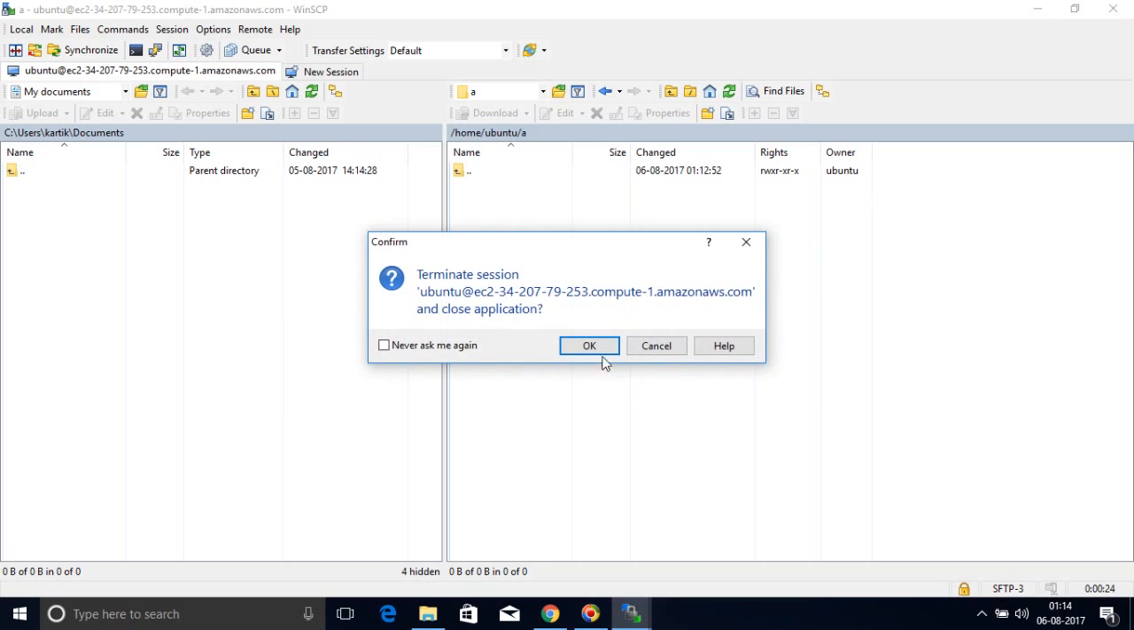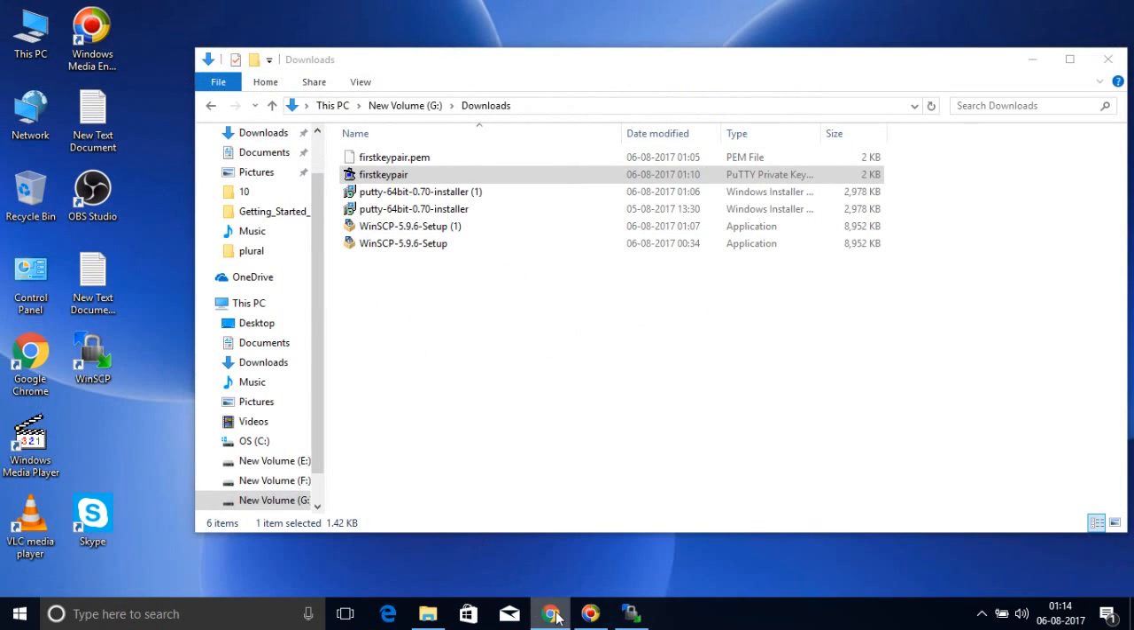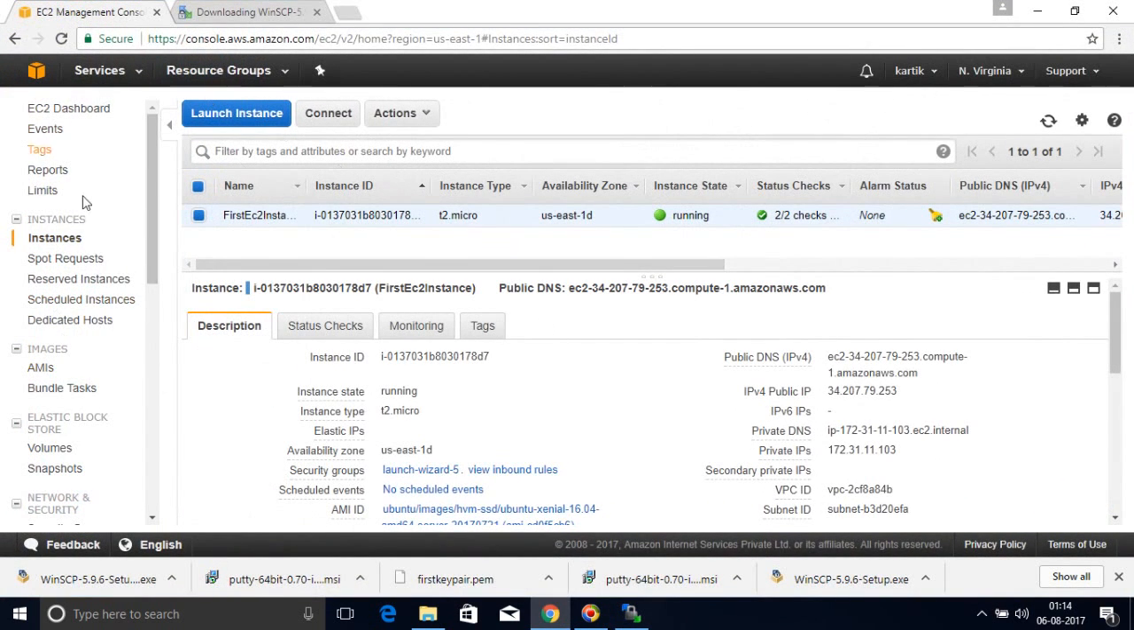So friends, till now we have created an Ubuntu based EC2 machine in the AWS console, in the AWS environment, and we have connected that EC2 machine successfully with our Putty and WinSCP. Now friends, let me show you how to stop and terminate this EC2 machine.